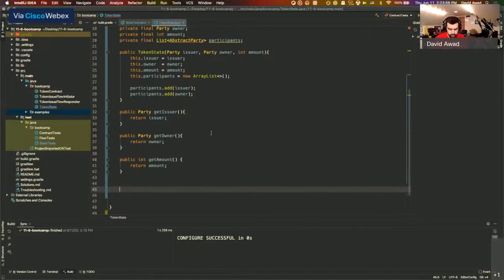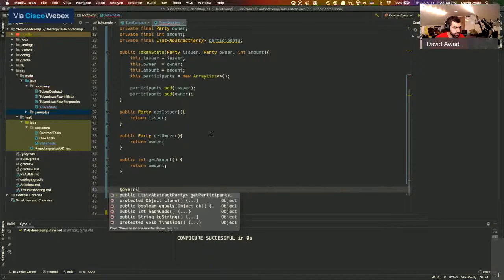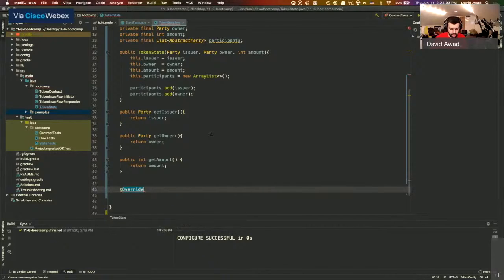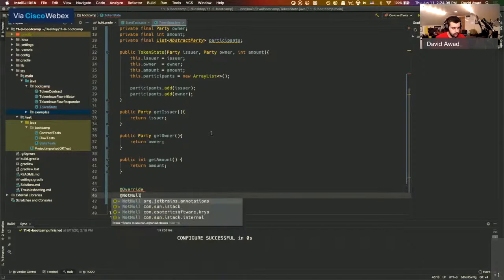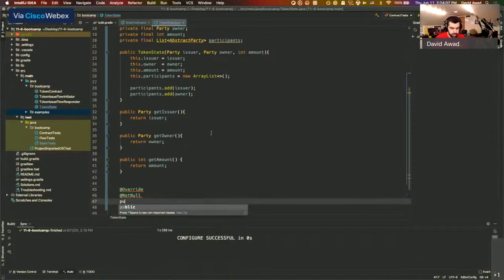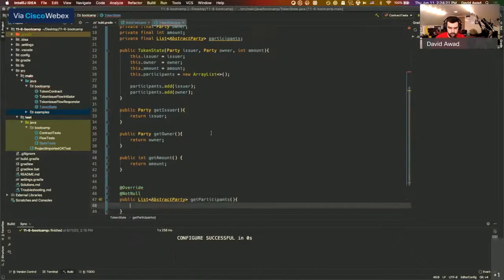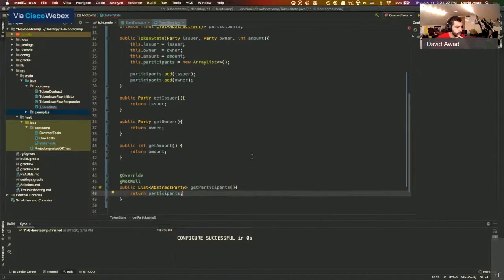So we're going to add @Override, public List<AbstractParty> getParticipants, and of course this is just going to return participants. Here we go. Hopefully your class looks something like this, if everyone can see this.